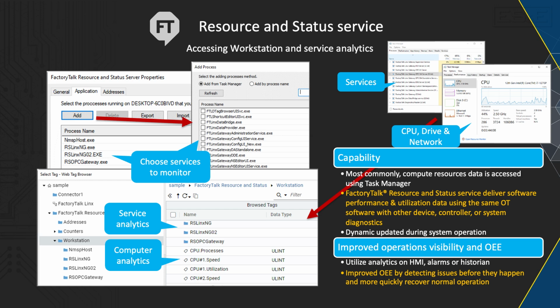Not to mention, remember this is FactoryTalk Link Gateway, so it's not just SE it can be exposed to. We can expose it to Ignition products and things like that for particular services running on that computer. So again, the whole purpose of this is to improve OEE by detecting issues before they happen, or getting to them more quickly. Before we have a major failure of a piece of equipment or a line going down, we can identify things more quickly and address them in a more efficient manner.